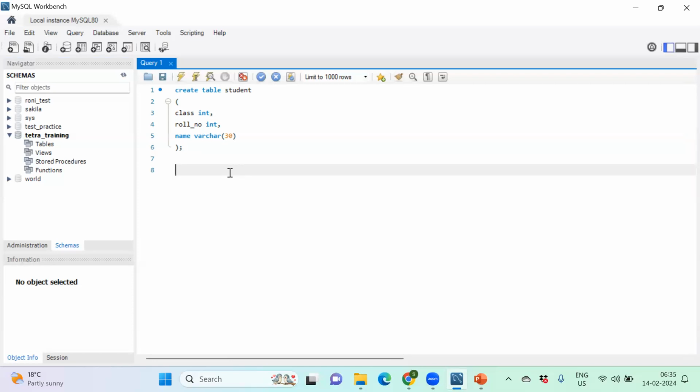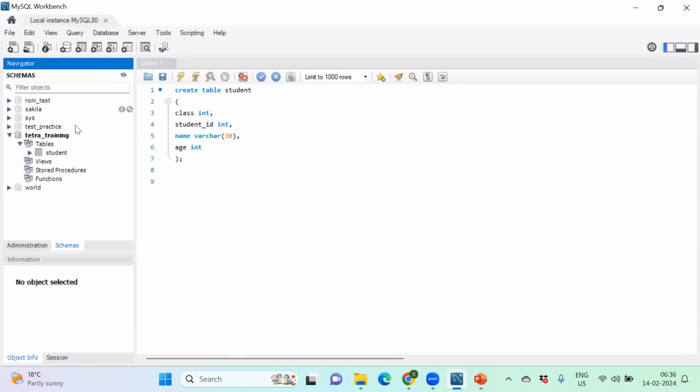First of all, we'll create the student table again, having columns like class, roll number, name. Let me put age as well, integer. Or I can put the student ID instead of roll number, because today we'll be going to learn the primary key concept. Yeah, the student table is created. We can see it over here.